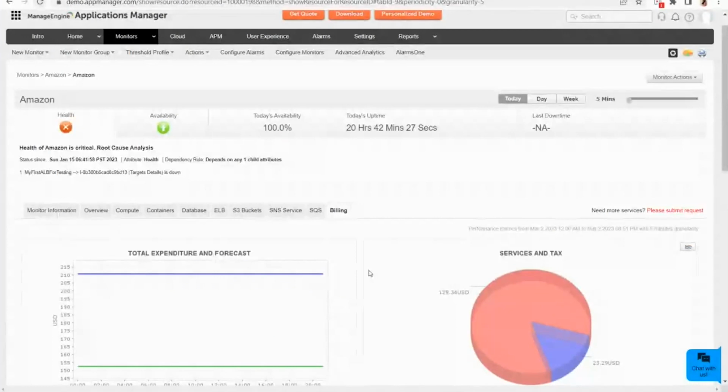So that's about all of the AWS services that are monitored in Applications Manager. So let's go back to our presentation.